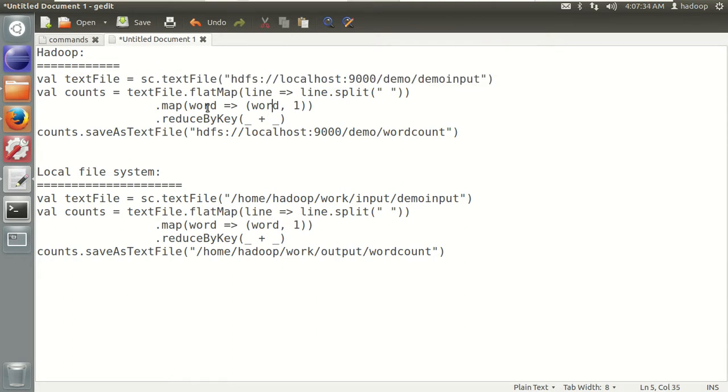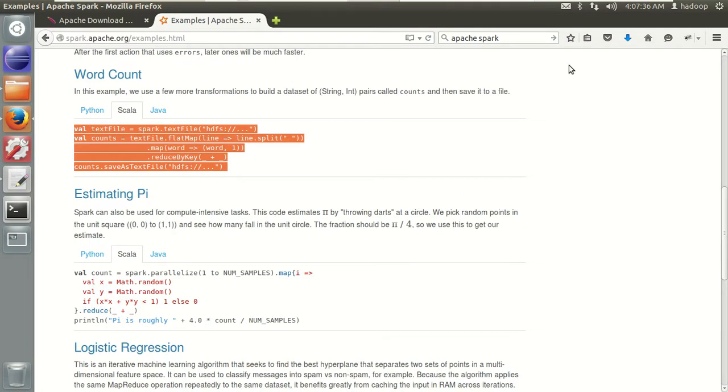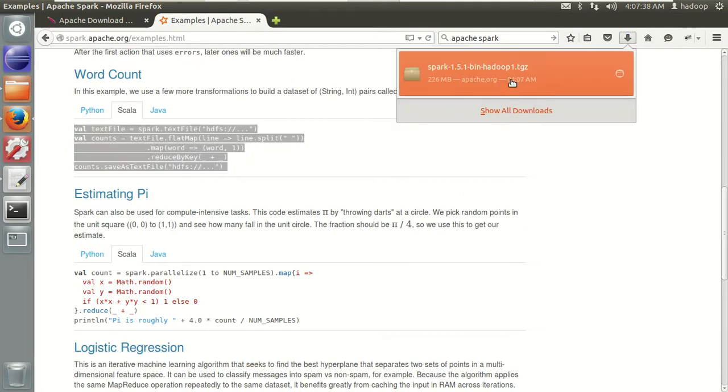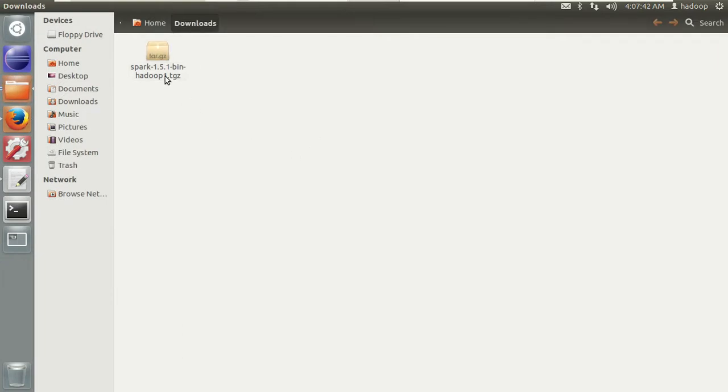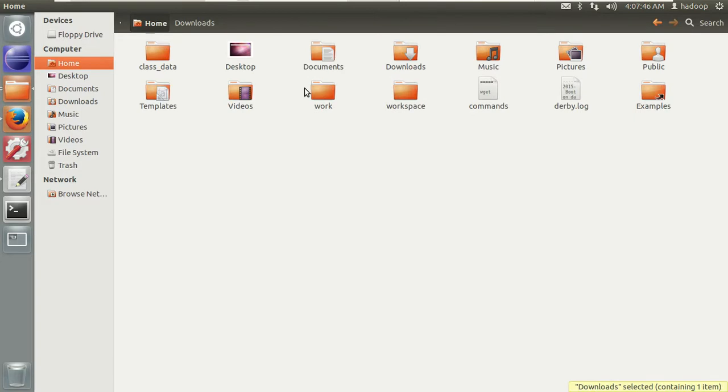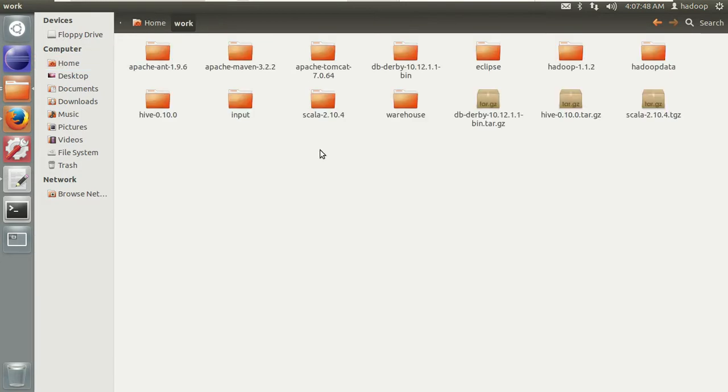Let me check in the meanwhile whether the download is completed or not. Yes, now the download is completed. Let's go to the download folder, copy this folder to your work directory, and right click and extract here.